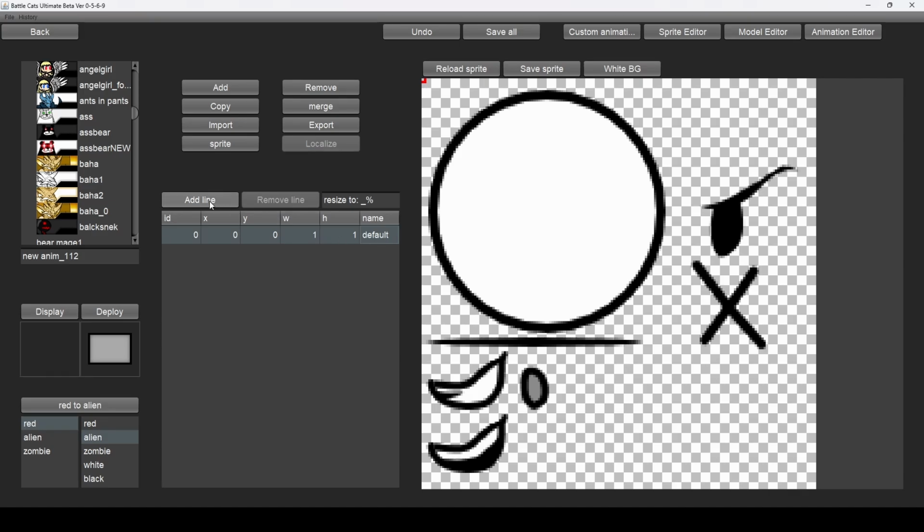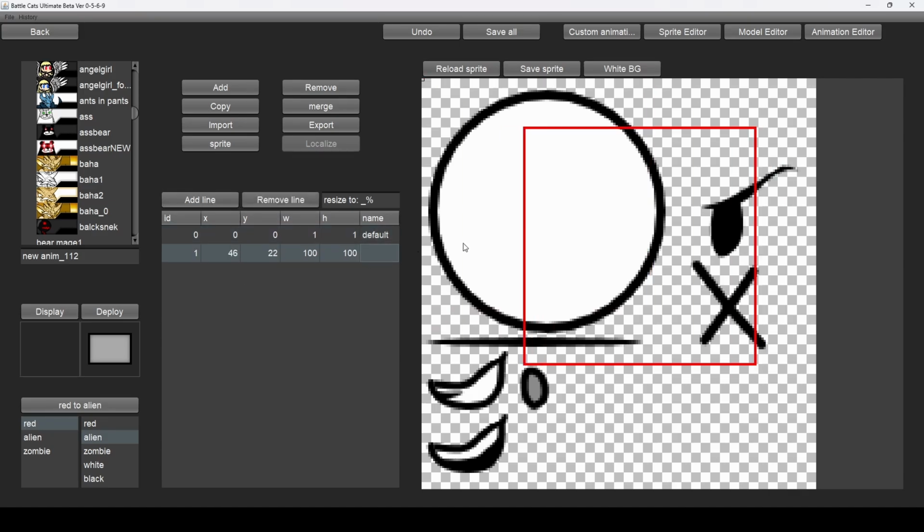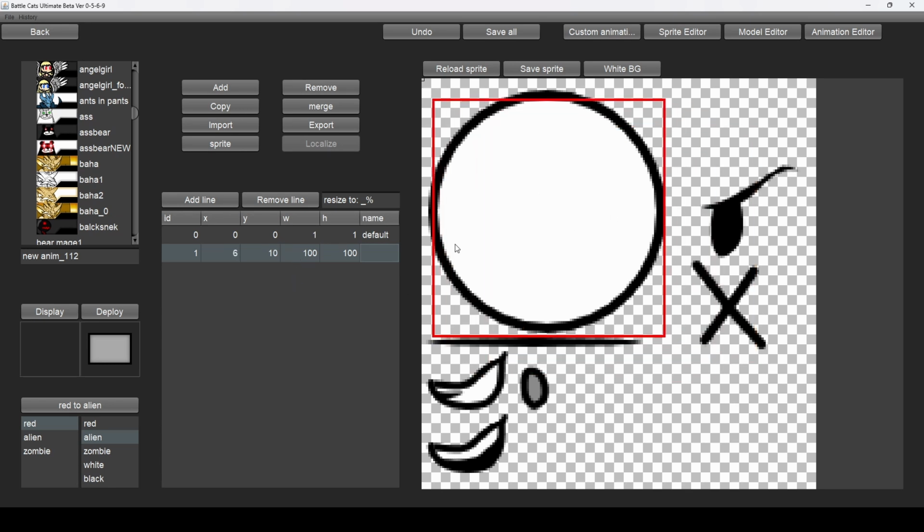Now let's add a line right here. And I'll explain what this is. First I'll explain what this is. It has 6 parameters. First there's the ID, the X and Y axis, and the width and height of the box, and then there's a name.